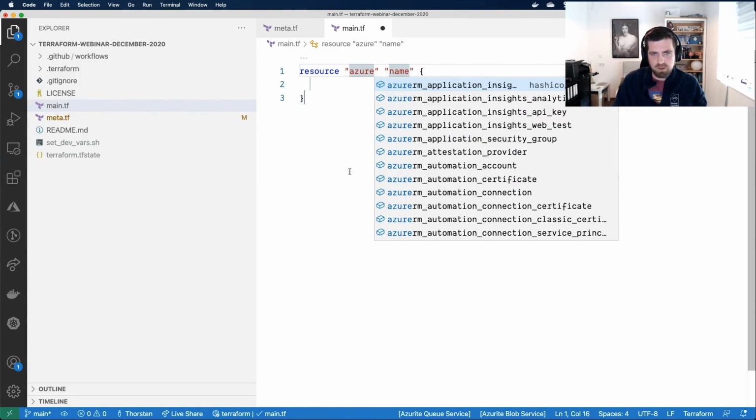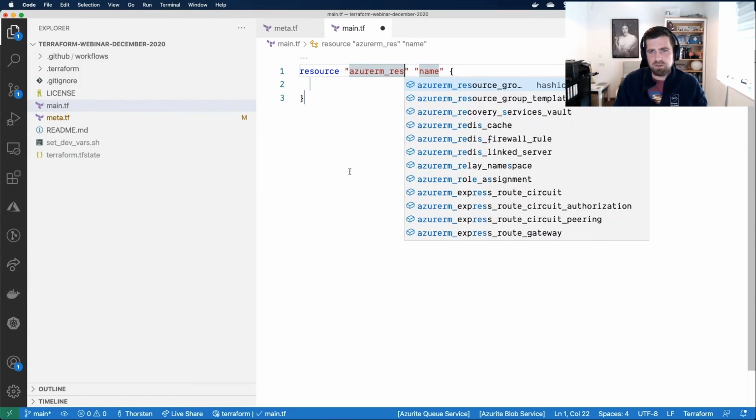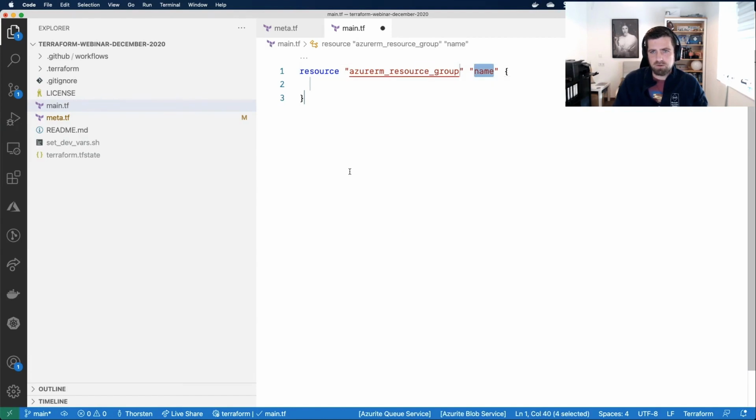So let me create an azurerm_resource_group, and let's give it a key. The key is used in our project to reference that resource group. So the key will at no point appear in Azure. That's just for the project itself.